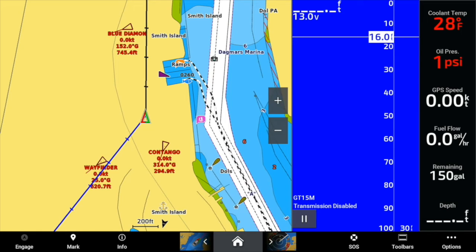GPS speed, I do knots on the Garmin, and the Yamaha display right next to it only does miles per hour, so I have it configured. Fuel flow is the next one underneath that, and I do GPS speed over fuel flow to match the Yamaha display that does miles per hour over fuel flow.